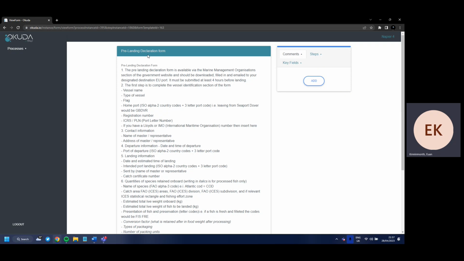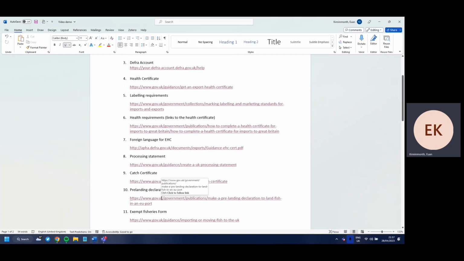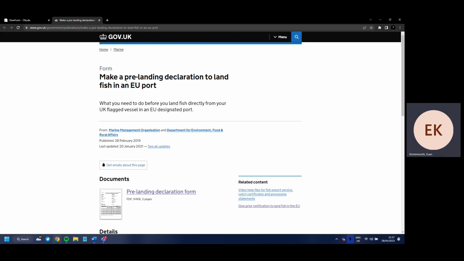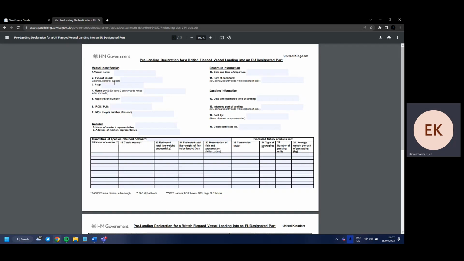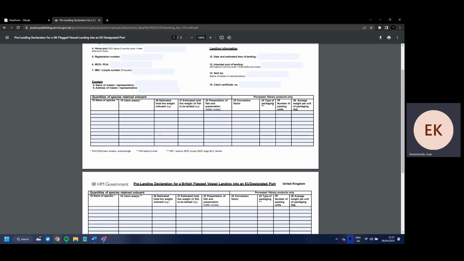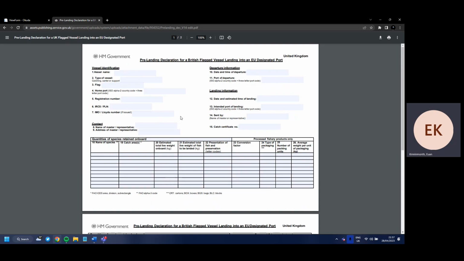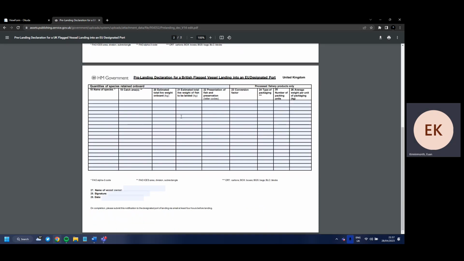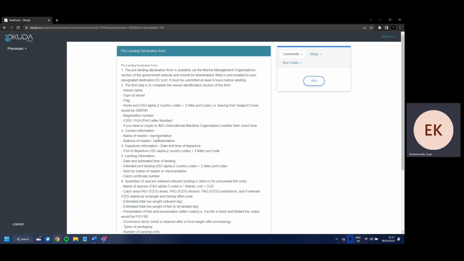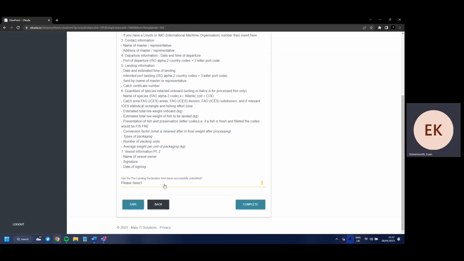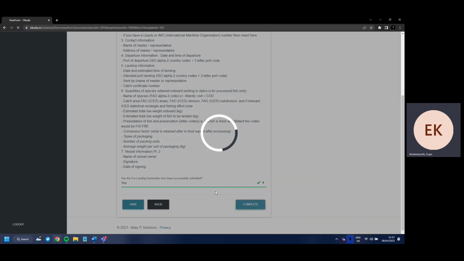So, the pre-landing declaration form. I have another link for this. Here's the form that the business will need to fill out, and that will need to be given to the importer. Essentially, fill all this in. There's lots of information that the business will need to put in. So this is all here. Fill all this in, head back to Okuda, and select yes.